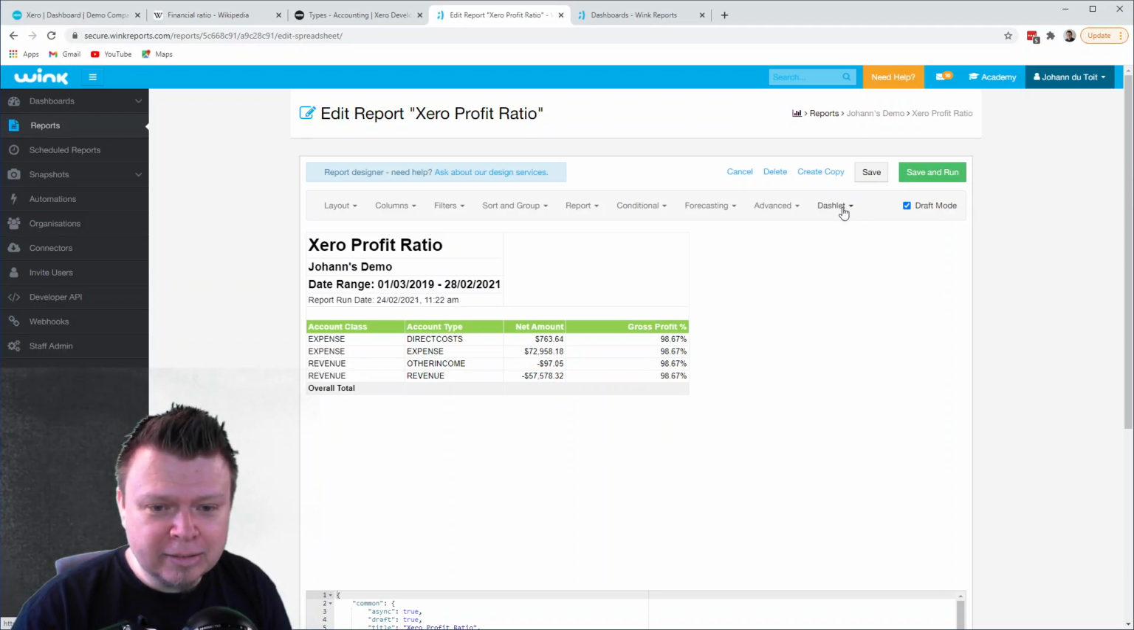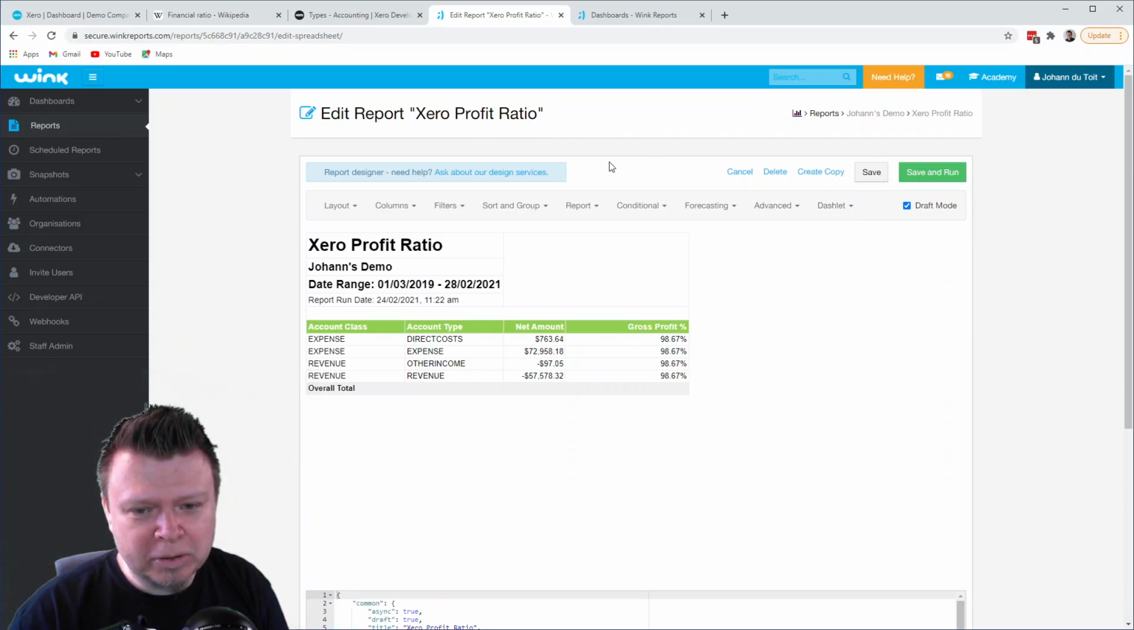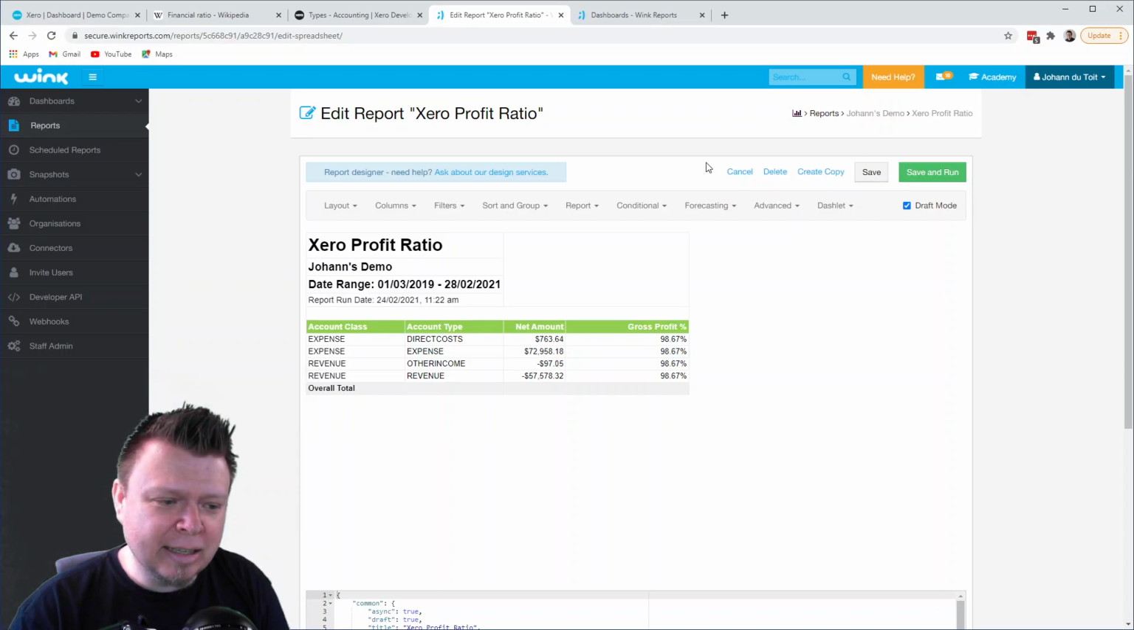So again, the same deal. We can create a dashlet and then just add it to our dashboard. I think that's it. That should get you started.